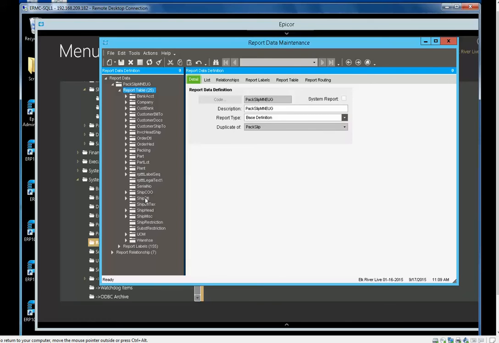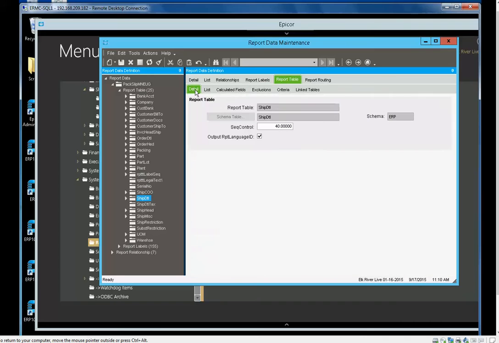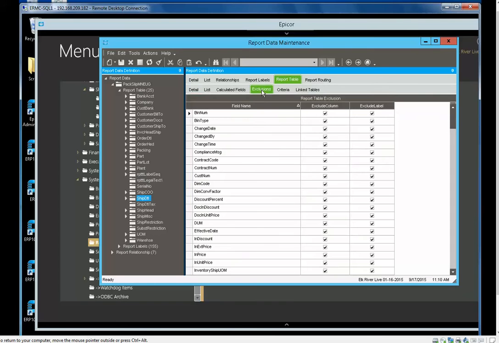And then it takes a little time for this to update normally, not just this slow connection. Once you click on ship detail, sometimes this screen comes up for me in the detail tab, but most times it comes up in the exclusion tab. Exclusion is what we want. And if we scroll down this list of fields, you'll see here's our invoice comment. And we want to turn that off. And then go ahead and save it.